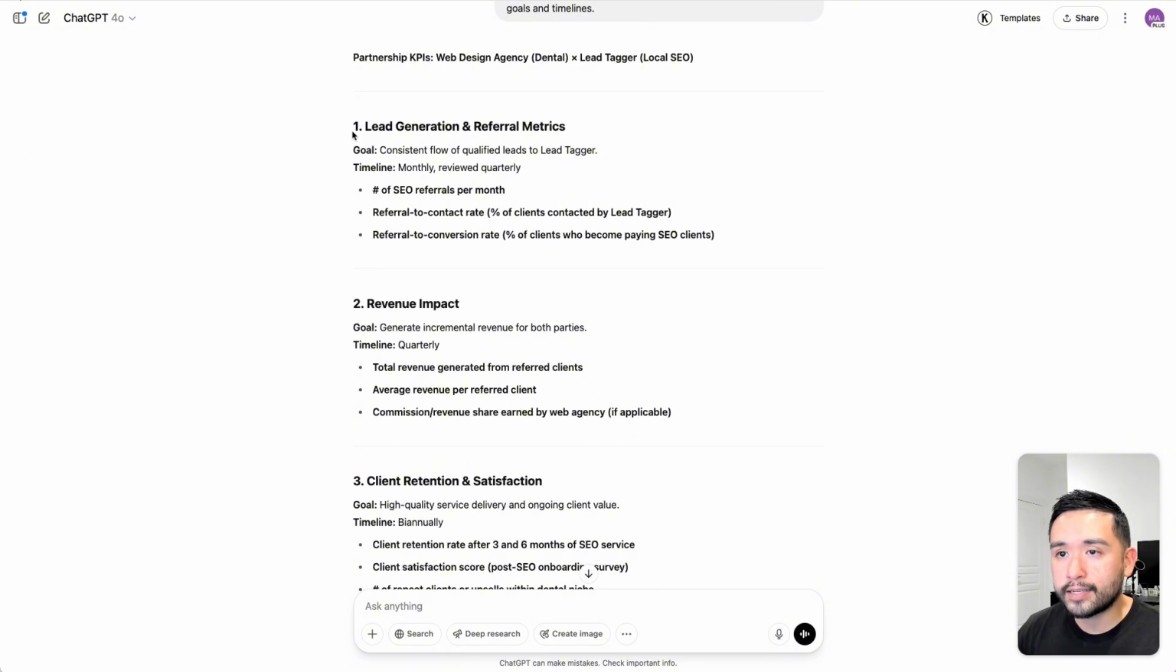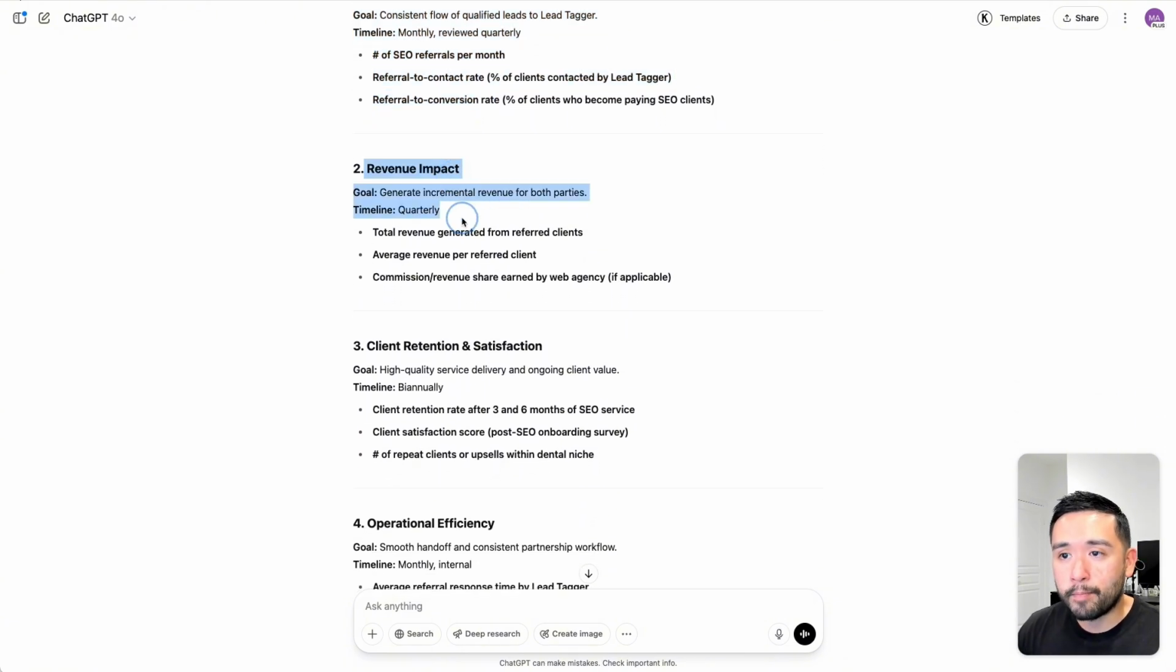Okay, so these are all of the specific partnership KPIs we should be measuring. So the first one is lead generation and referral metrics. So the goal here is to have a consistent flow of qualified leads to Lead Tagger, the SEO agency. And in terms of the timeline, it's monthly and it's reviewed quarterly. So you want to measure the number of SEO referrals per month, the referral to contact rate, and also the referral to conversion rate.